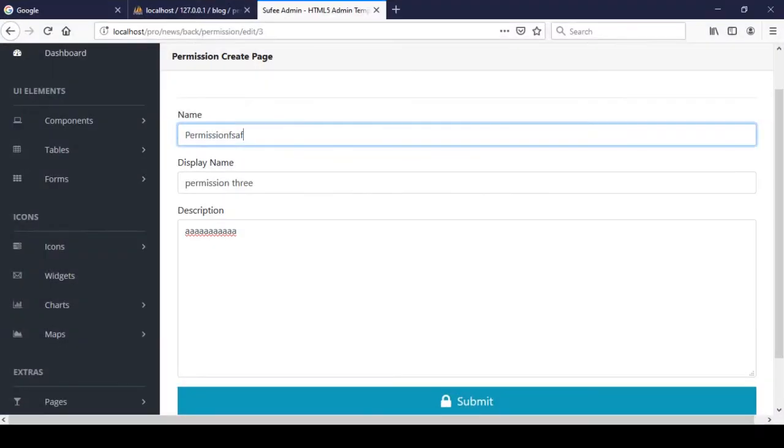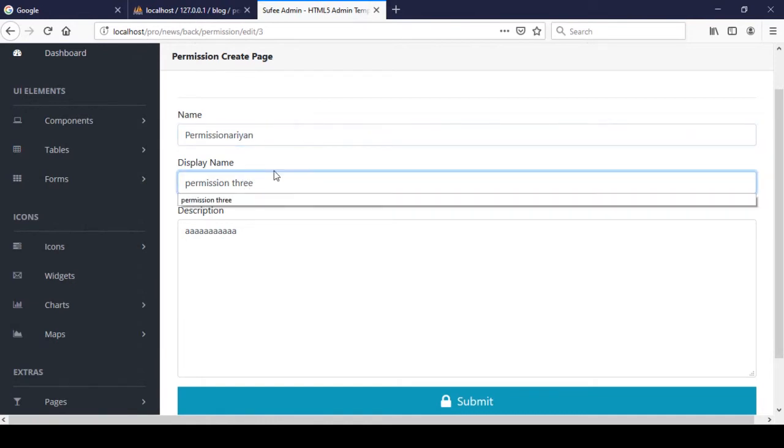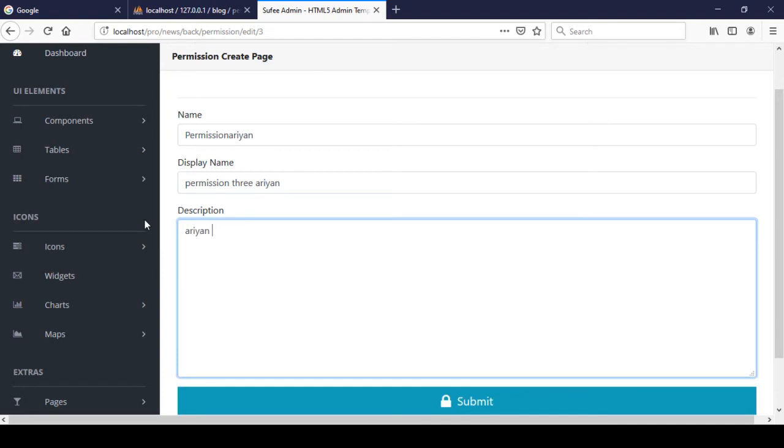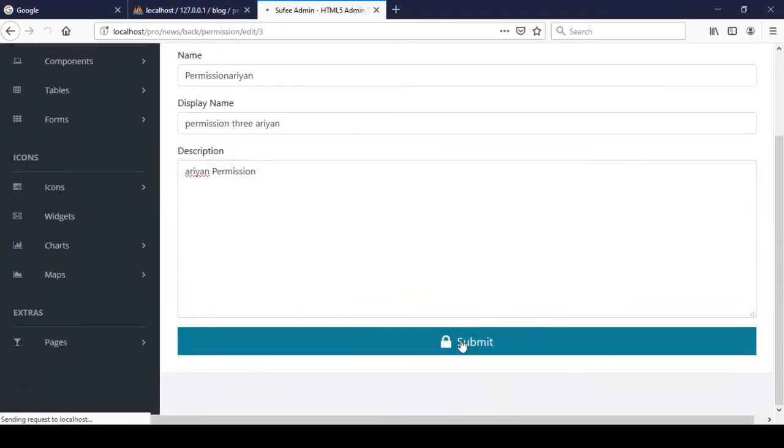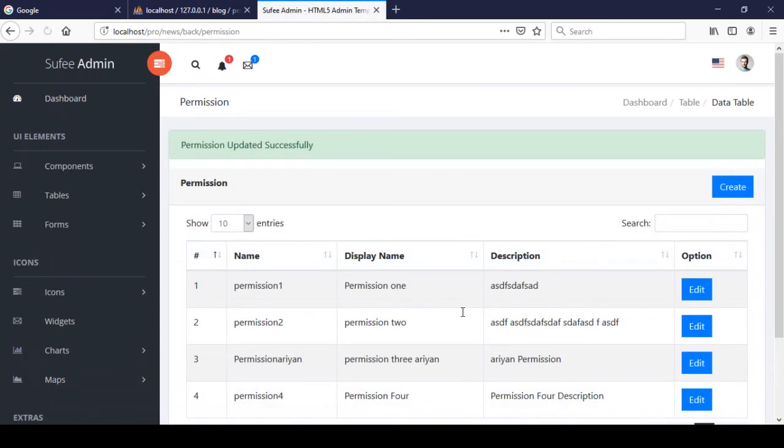I'll click on save all, refresh that page, and now I want to update it as permission Ariyan. I define the display name as permission 3 Ariyan, and the description as Ariyan permission. Now there is a submit button, so I click on submit. Yes, now you can see after submitting, it's redirected to our listing page, and here it also displays the message permission updated successfully.